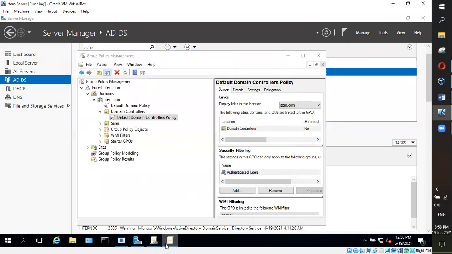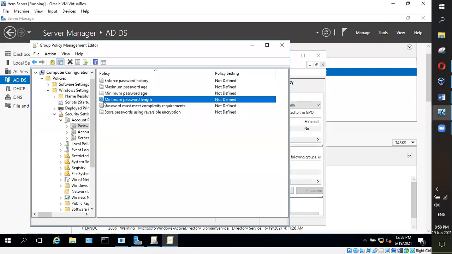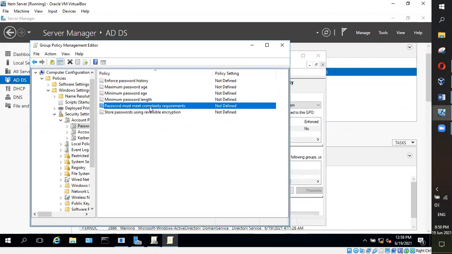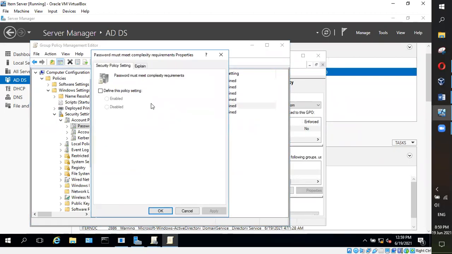Right, let's see another policy. Password must meet complexity requirements. Look at it here. I always encounter this one. So complexity requirements, like say, I want it to have one uppercase. It must have alphanumeric. It must have a special character. All right, we enable this as well.